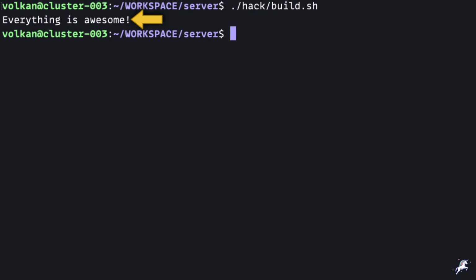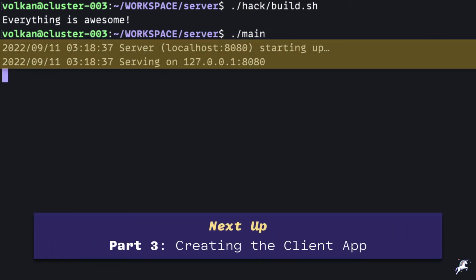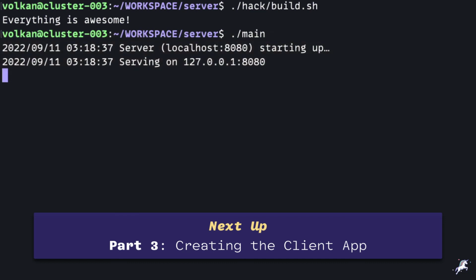And when I look inside the project folder, I can see an executable file called main. And when I run this main file, it starts listening on localhost 8080, which is great. We have a server up and running. Now it's time to do the client, which we'll build in the next video. So see you there.